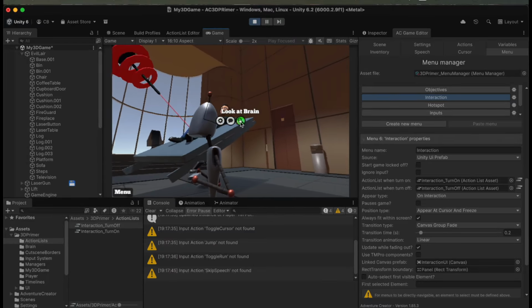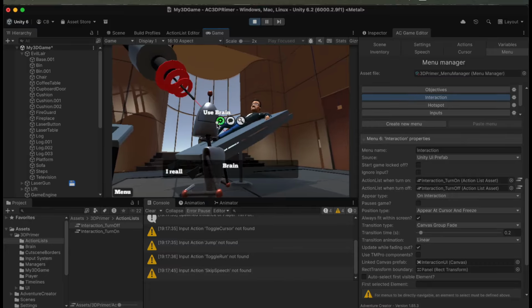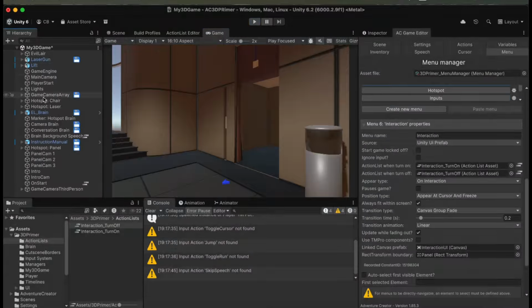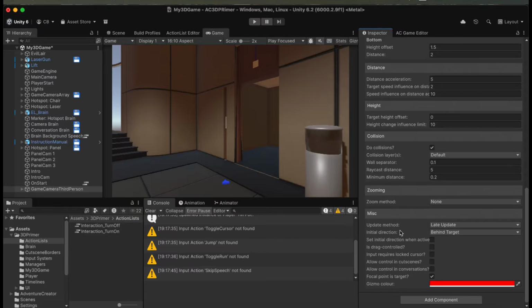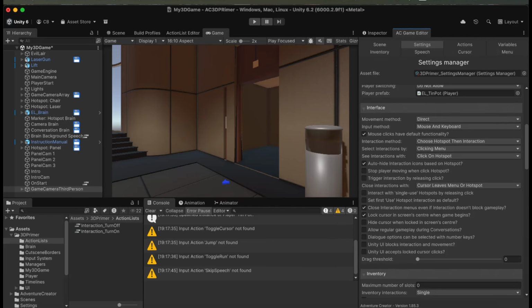You can see though that the camera is still moving as we move the cursor, and if I move the cursor a little bit too far, the menu turns off automatically. To fix these two things, we can first go back to our camera, and right at the bottom we can check Input requires locked cursor, and that'll prevent it from moving when our cursor is unlocked. And to stop the menu from turning off, we can go back to our Settings Manager, and underneath Interface we can change the Close Interactions with field to Click Off menu.